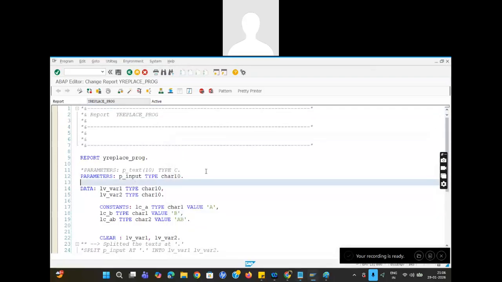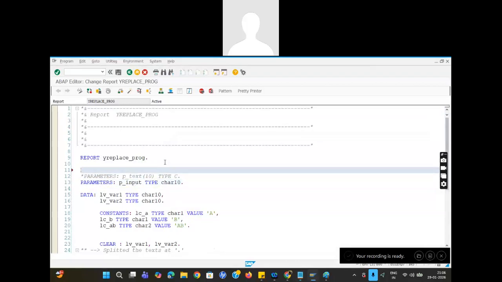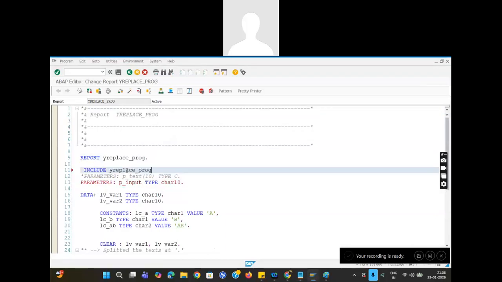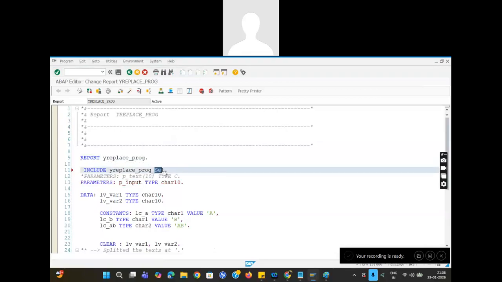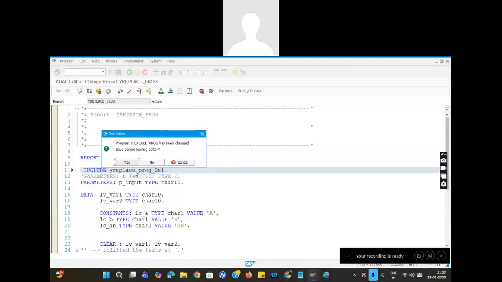In our case, how many inputs are we using? One input. I will write include, the same program name with selection. That is the naming standard. Just copy this report name, use underscore selection, double click on it, and save it.